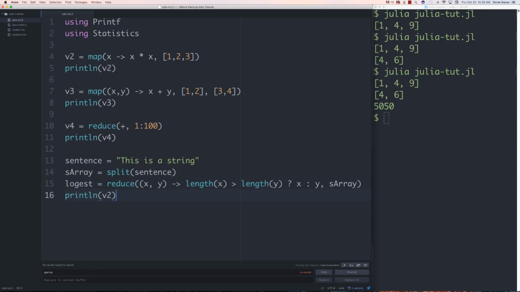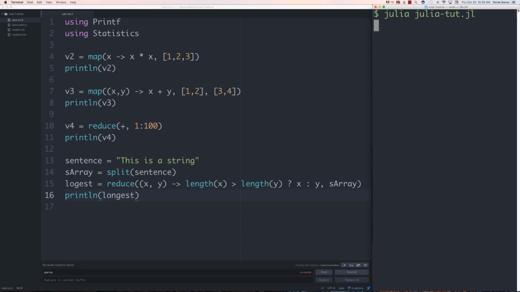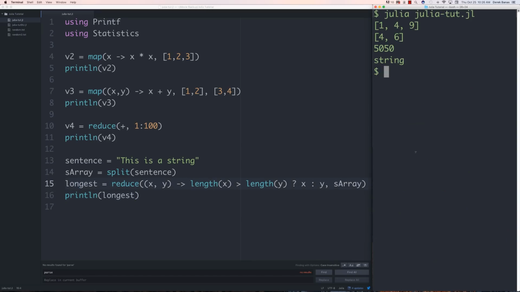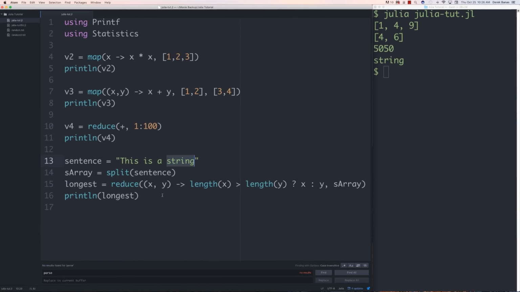And then after that, we can just come in and print out longest. So you can see these are extremely powerful tools that can be used to do really cool things if you don't create an error. Oh, I just spelled longest wrong. All right, fixed it. And there you can see string comes back, and string is the longest string in this string. All right, so there we go. That's a cool thing we can do with reduce.